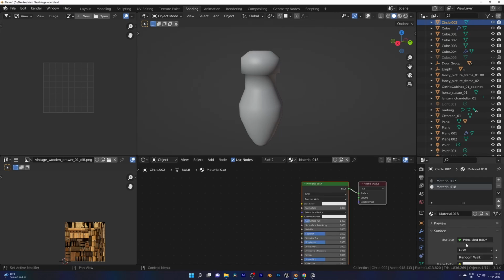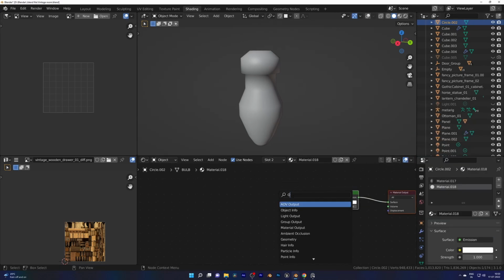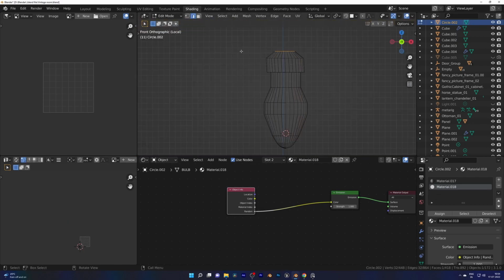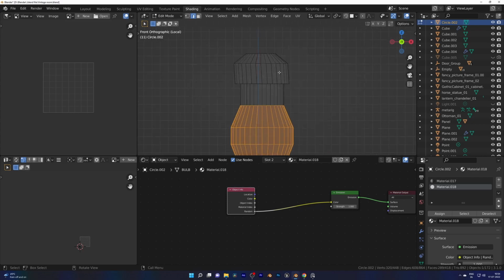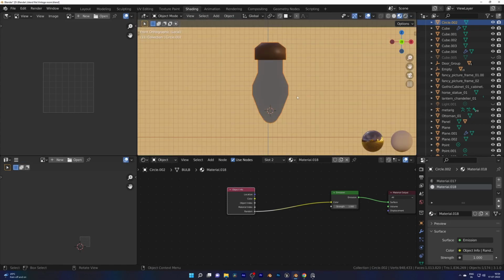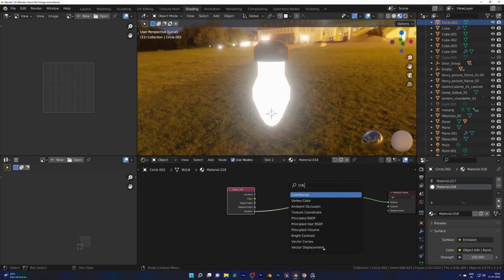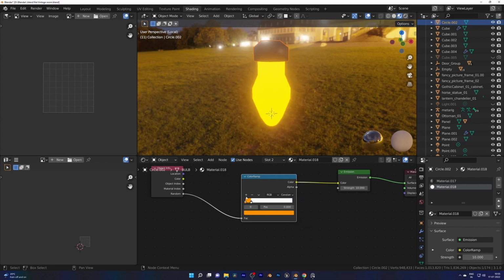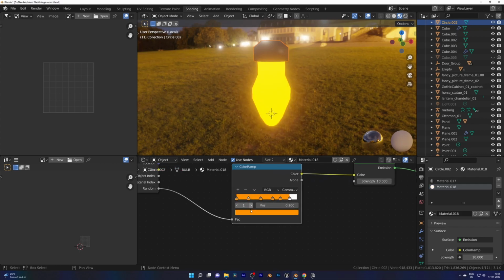Give it 2 materials, 1 emission, and with an object info node, plug the random output into a color ramp and add some stops of different colors, so when you duplicate this it will come with a different color each time, and we will use geometry nodes to distribute this on the cable.